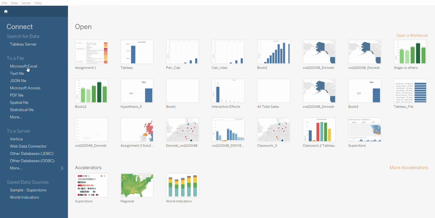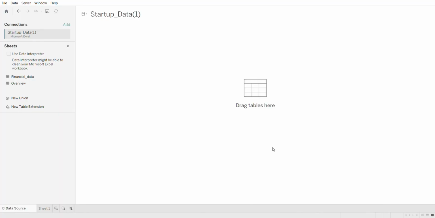So go click on Microsoft Excel, locate the folder where you have already stored your data. We have our data named as startup data. Click open. Importing your data is a very simple method. Now under the sheets you will find the names of the two sheets that we have in the Excel file. One is financial data, the other is the overview.